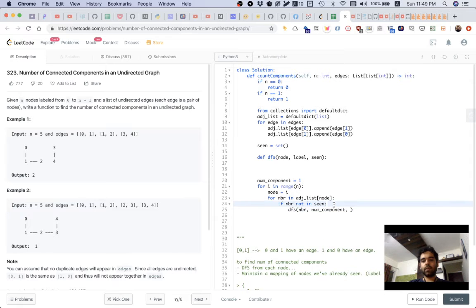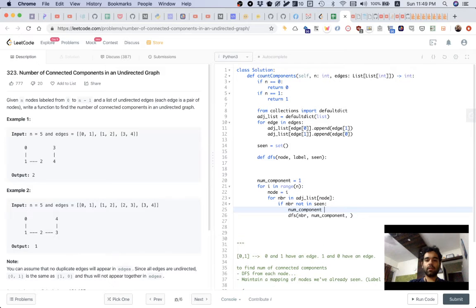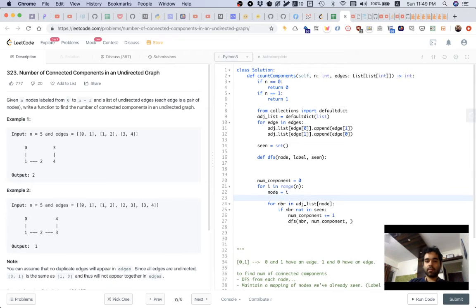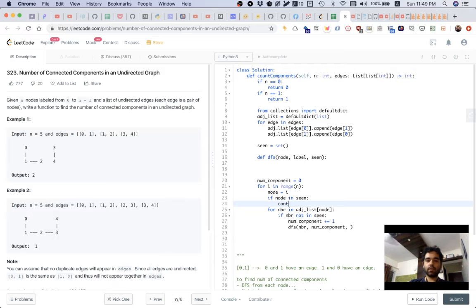Every time we need to call DFS, we have to increment. So maybe we can start with 0. First time when it comes up here, it's going to increment it and send it across. Node seen, let's continue, because if a node is seen, then all its edges would have also been explored already.